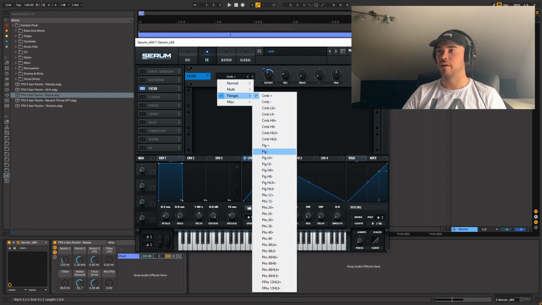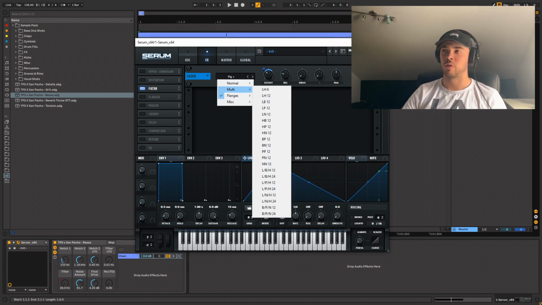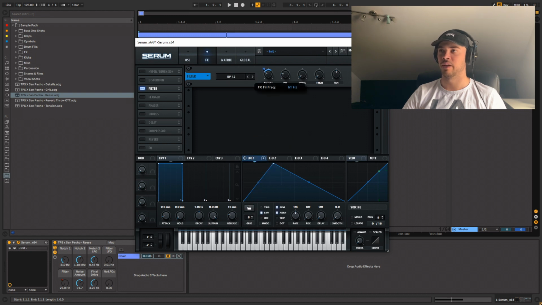Maybe let's try flange. You can definitely play around with the filters. I don't know which ones might work right now. Maybe the bandpass, maybe the band peak. Yeah, you get a nice resonance, which you can later layer with the sub bass.